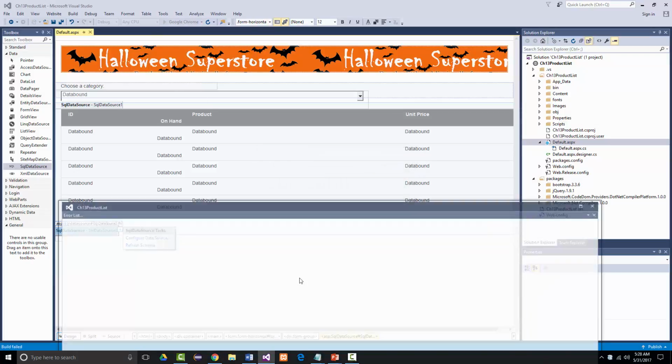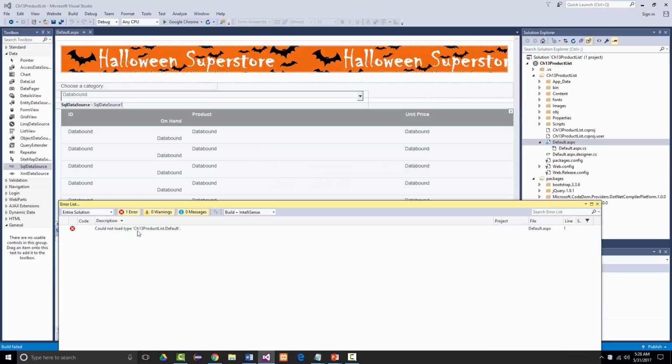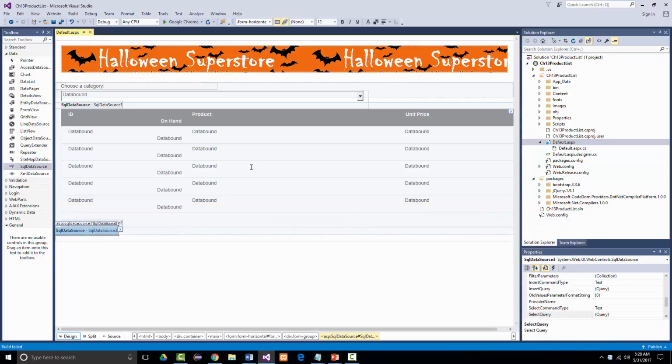No. Could not load type .default. Darn it. Well, this is not good news, because what that means is I probably am going to have to key in all of these programs, and I don't know when I'm going to find the time to do that. We'll work around it. All right.